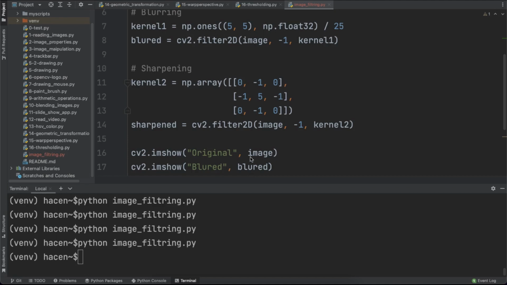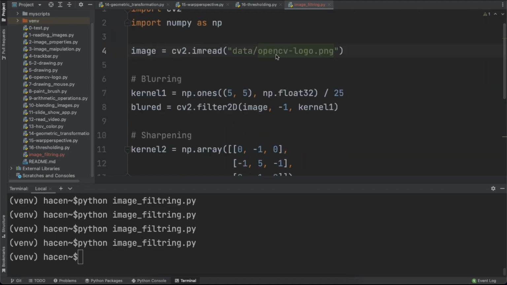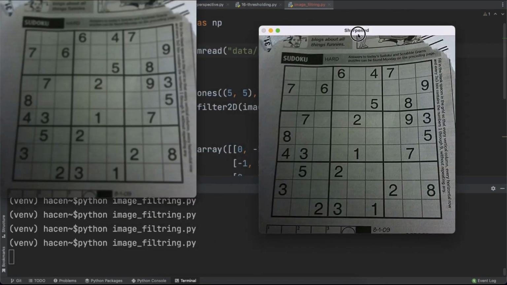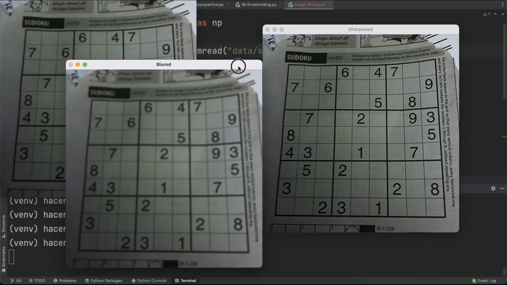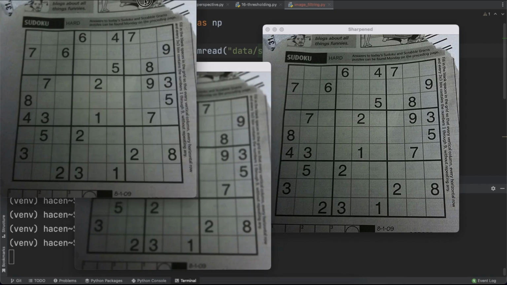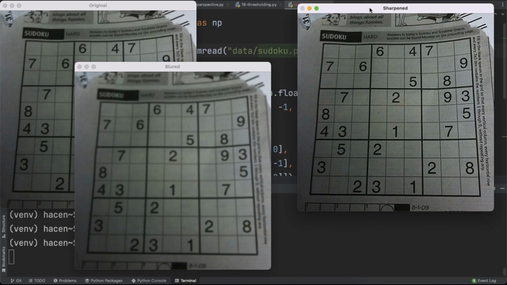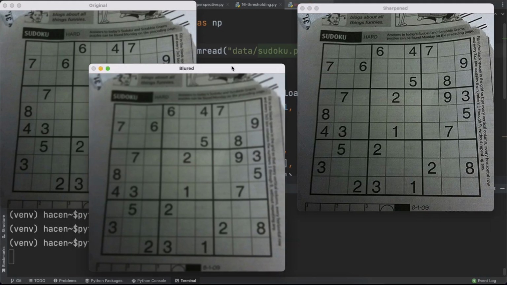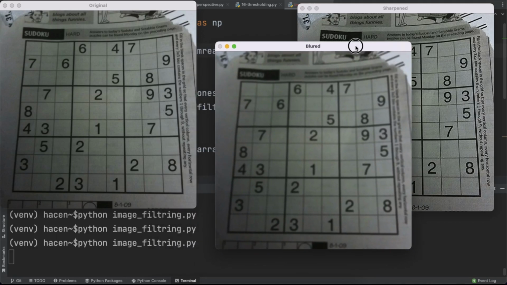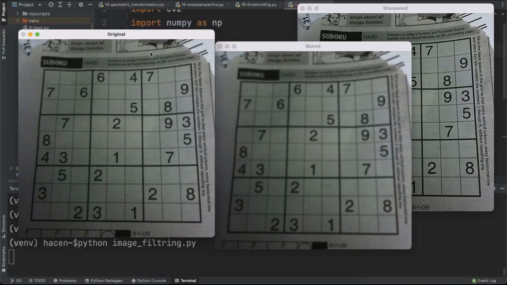You can also apply these methods on other images. So for example, if I use the cdco.png and run the same methods, you can see the sharpened image, this blurred image, and the original image. You can see here that in the sharpened image we have more details and we can detect the edges of this image easily, and in the blurred image we have a noisy image compared to the original image.